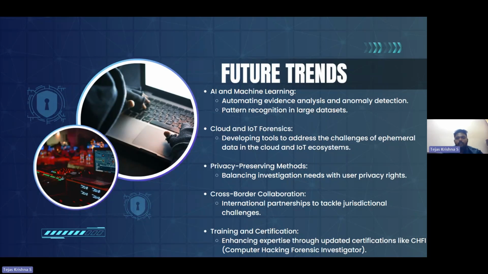Then cloud and IoT forensics, like developing tools for that personally. Then privacy-preserving methods. If you take the whole computer image, even your personal images, personal videos, or personal text, everything will be revealed, so they're trying to make something to balance user privacy rights. Then cross-border collaboration, like if there is a conflict with other countries, and to get permission, all these things are being created.